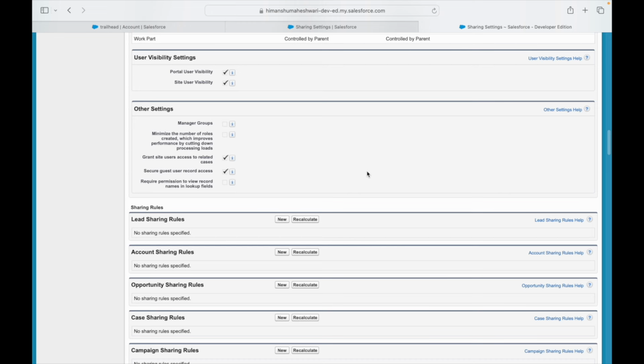Let's say today five people are working on an opportunity. They're working on a $1 million deal, and three more people have to be given access because it's a very important deal for the company. So they add three more people to the deal. How do they give them access to all the documents, all the records that are associated to this opportunity? By writing a sharing rule.